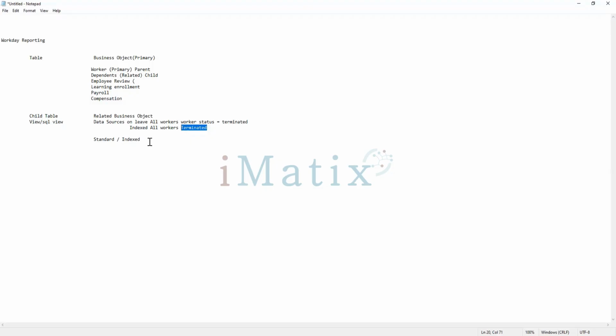If you have a huge amount of data that you want to execute, in that scenario you may take an indexed data source. But if you want to perform a lot of calculations, let's say you're building a report and your report should return all the benefit elections of an employee, you need to have all these benefits coming into the worker business object, but the benefits information will be sitting in the benefit business object.